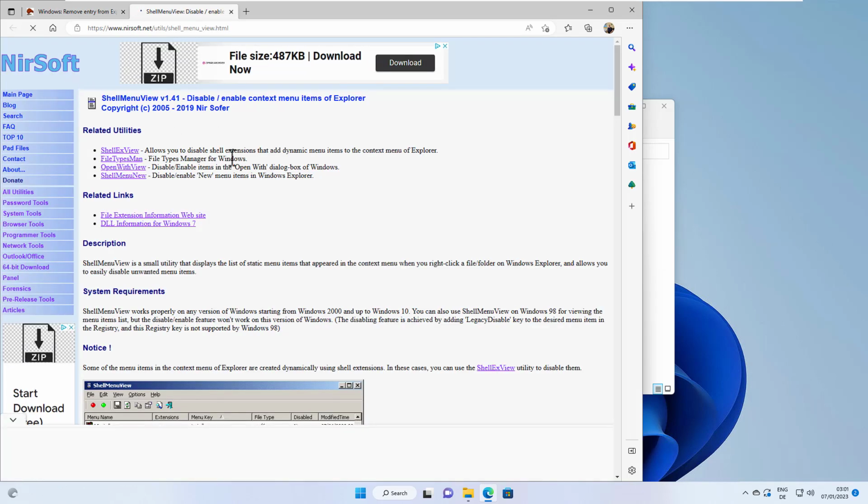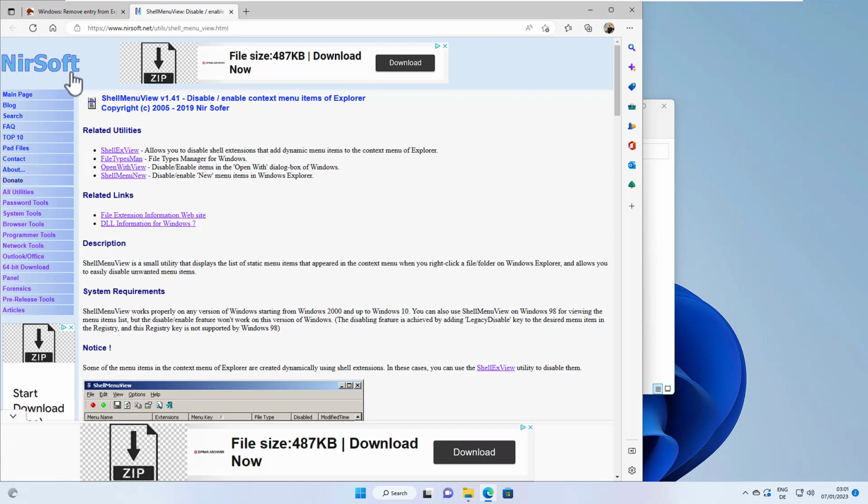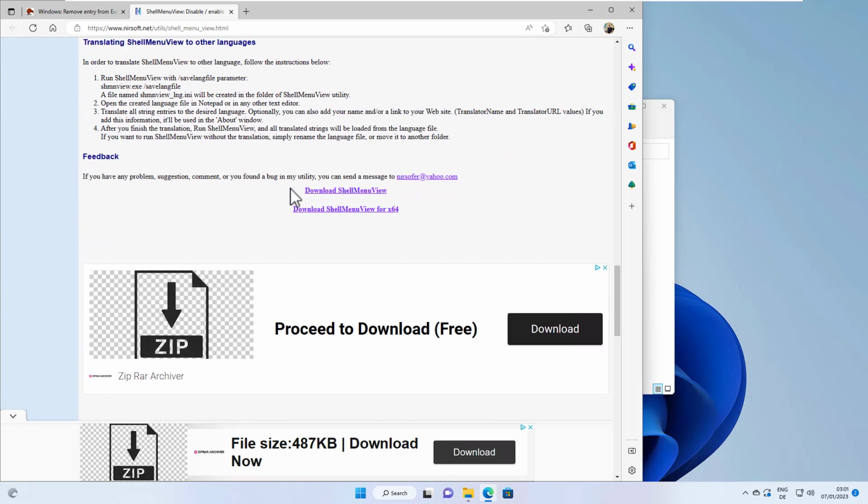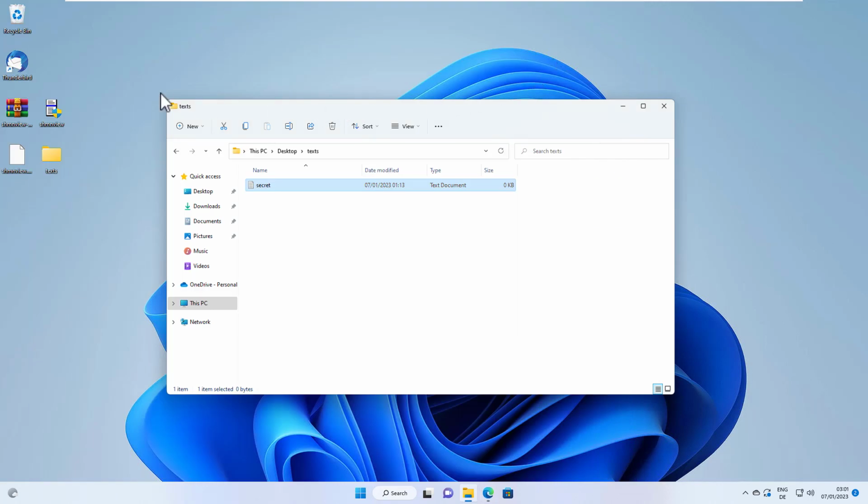The software tool is free. You can download it here from the NirSoft website. Just scroll down below to the download section. And the important thing is not to click this advertisement here with a big download button. Rather click one of these here. This is a 32-bit version, and this is a 64-bit version, depending on your Windows system installed. In my case, it's a 64-bit Windows version, which I already have downloaded here.